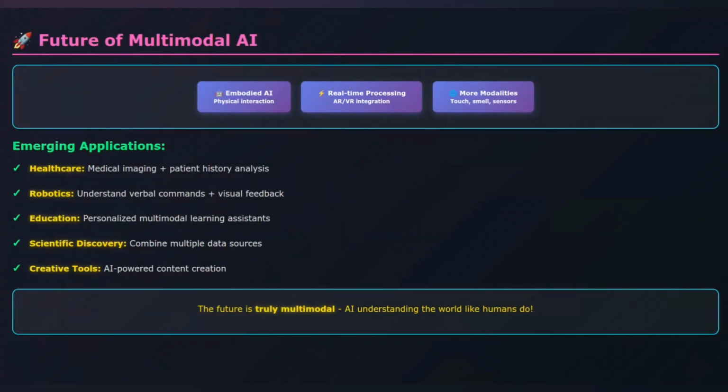So, where is this technology heading? Let's explore the future of multimodal AI. First, embodied AI. Future models will integrate with robots and physical agents, allowing them to understand and interact with the 3D world. Imagine robots that can understand verbal instructions while processing visual and tactile feedback.